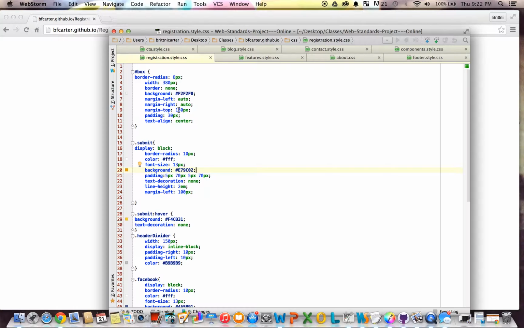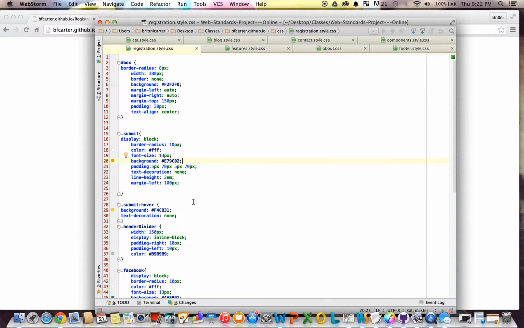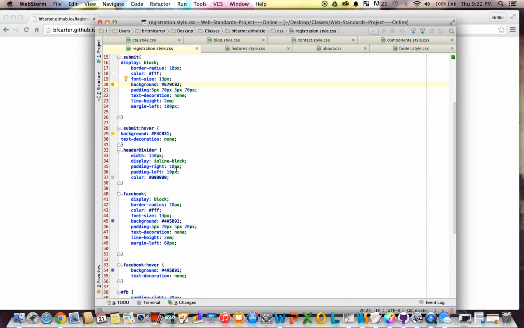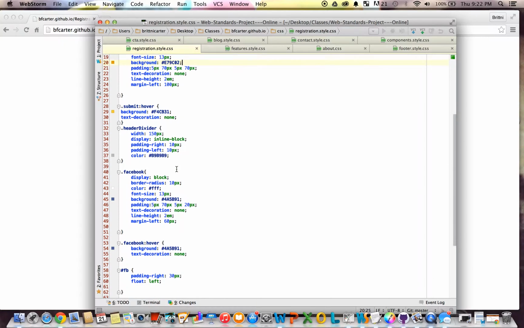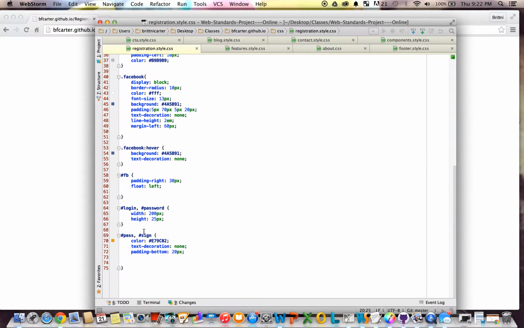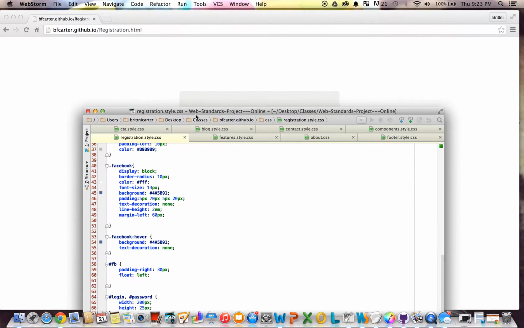This is the box, actually the box that's around it. The submit button, submit hover button, header divider, Facebook, the Facebook button, login, sign in, password, the input fields.